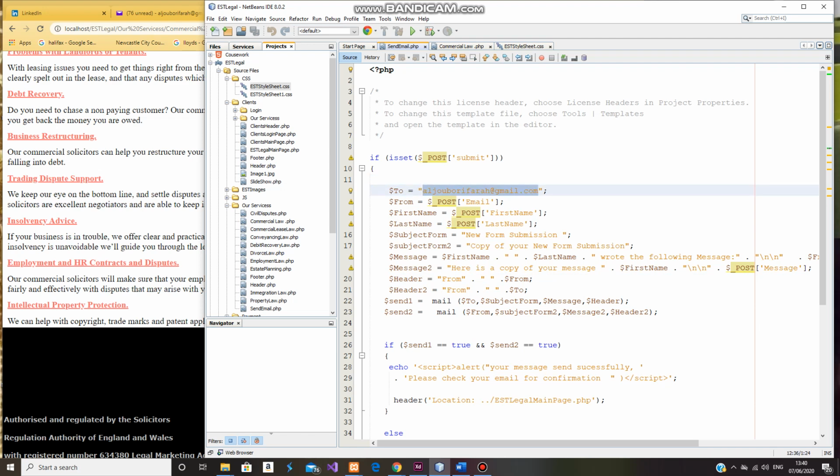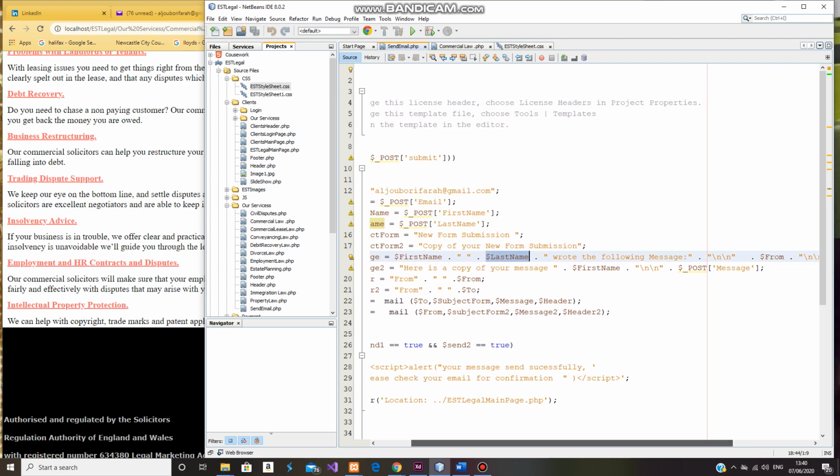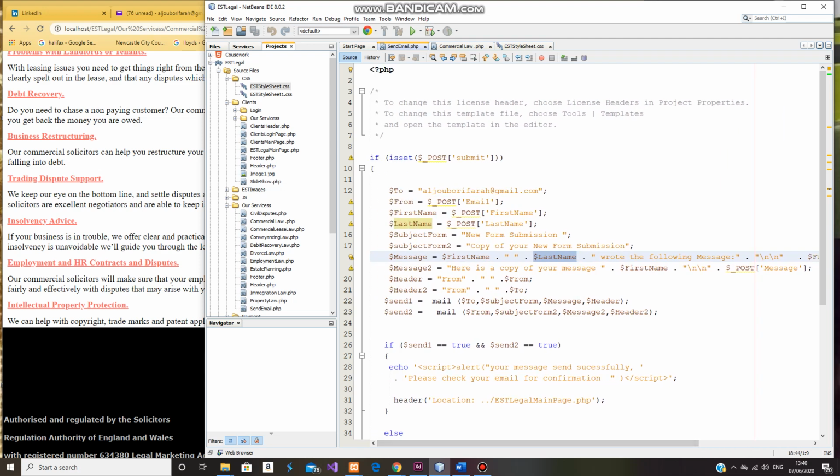Because this is a test for me, I'm going to put aljabourifarah@gmail.com, this is what I use. This is my email address, and then for the form, the post email, and first name, last name, I took them from the form, and I laid it out and designed it through the PHP how it will be. The message will include first name, last name, taken from whatever the user types, then the first name variable, last name, and wrote the following message.